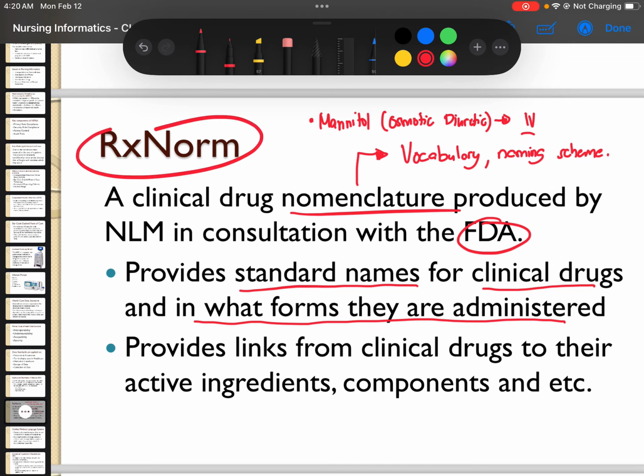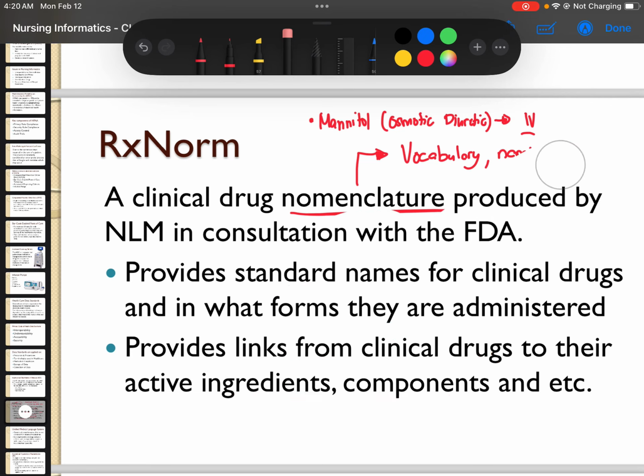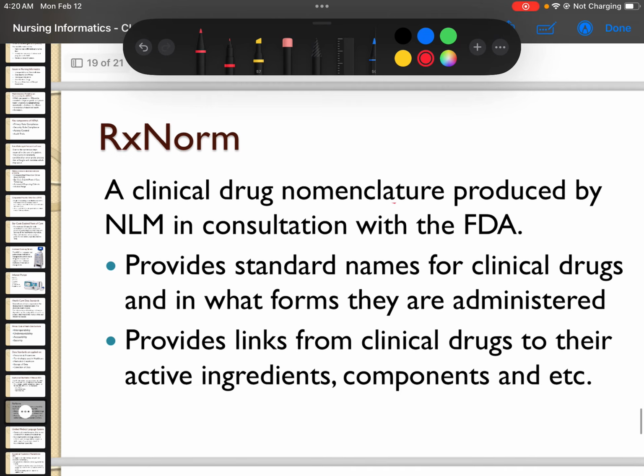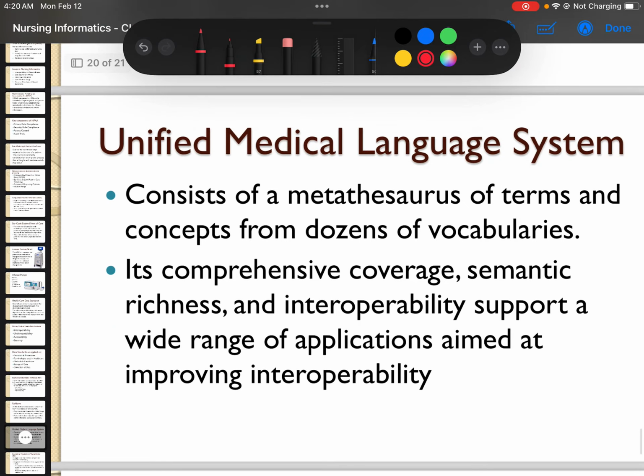Aside from that, RxNorm also provides links from clinical drugs to their active ingredients and components. Now, typically, we do not delve deeper into the active ingredients because number 1, we are not in the business of manufacturing drugs. We are not the ones making drugs, we are nurses, right? So this is just good to know. If you are really curious, go read up. But mainly, this is used by our pharmacists, those who develop and produce drugs. So, that is RxNorm.